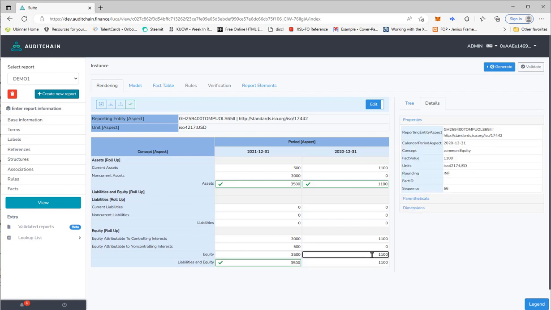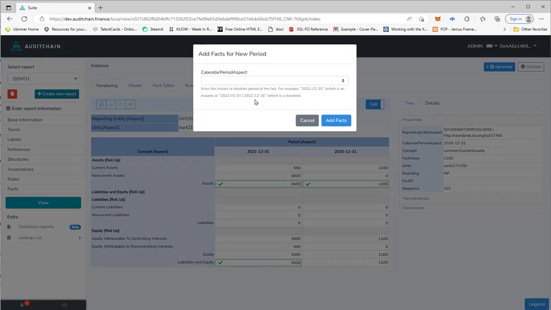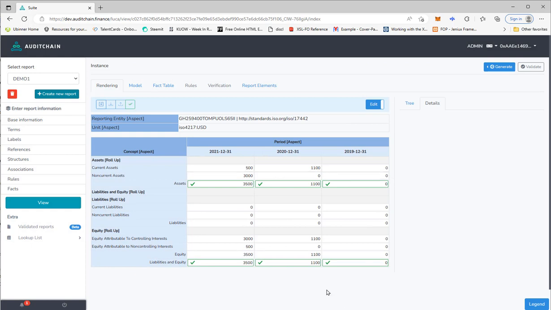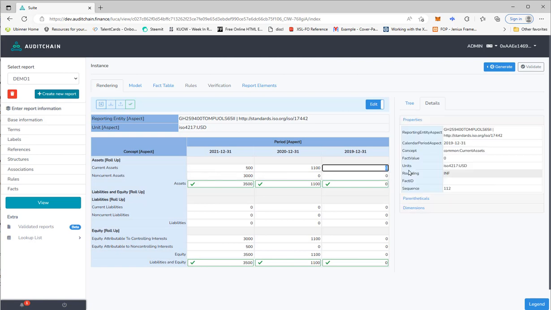So again, now everything should add up. I'm not sure why that's not adding up. That seems like it might be a bug, or maybe that I think is a bug. So now I'm going to add another period. And all I really need to do is tell the application what period, and it added more facts. So now that turned green. So there's some sort of a bug in the application. So this is the third period I have.